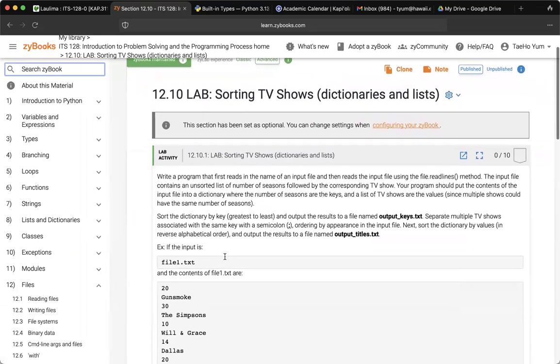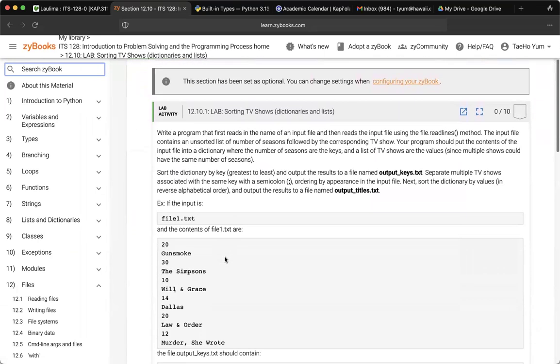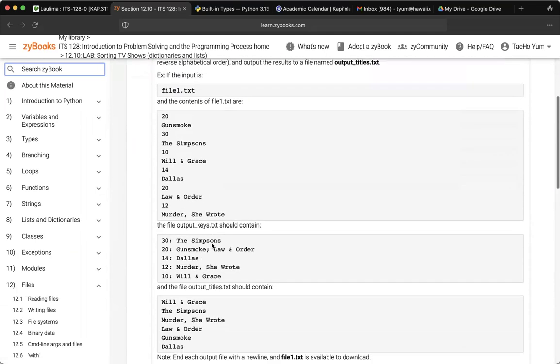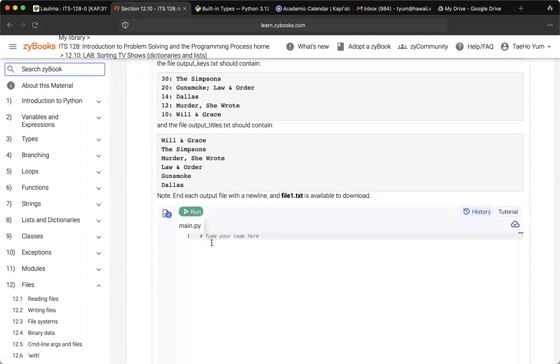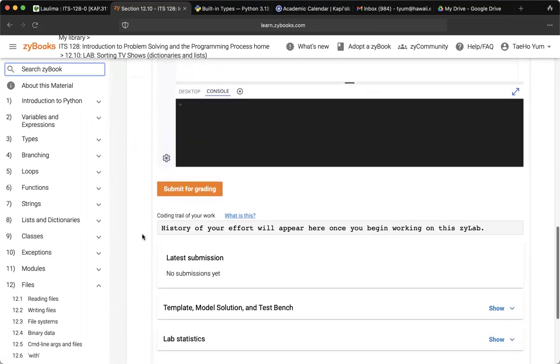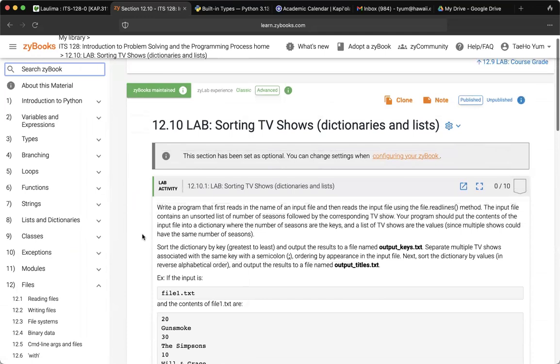Okay. So we can just look at this lab real quick. This is an optional lab. Let's see. Quite involved. So let's see what this lab is about. Write a program that first reads in the name of an input file. Okay, then reads the input file using the readlines method.